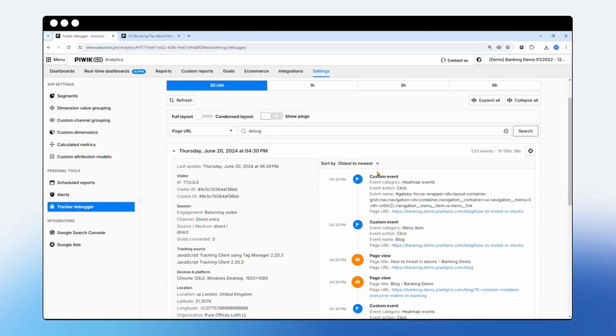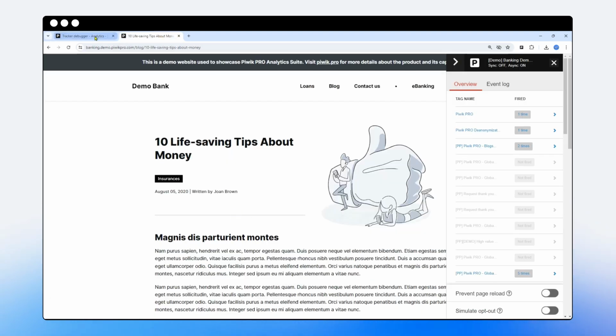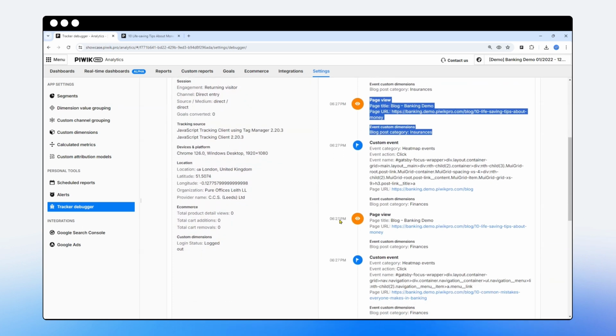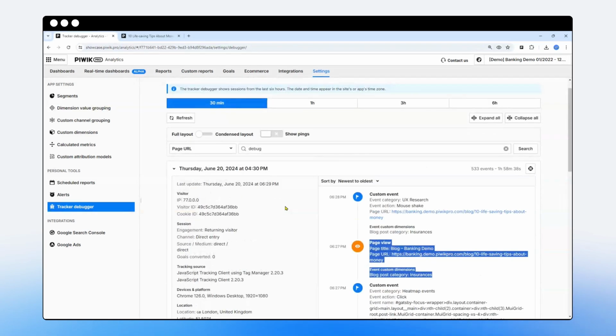So what I need to do now is to reverse the order, because that's the very first interaction on the website, but I want to see the most recent. So I need to go to newest to oldest, and I can see the blog post. So I can see blog post, and I can see that my custom event dimension was captured properly. Event custom dimension, blog post category, insurances, which is the most recent. But if I were to scroll down, I can see the previous one, which is finances, which is also correct. So now I know that my tag is working properly.